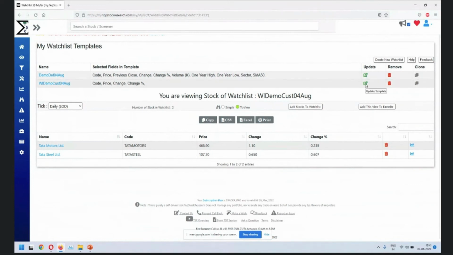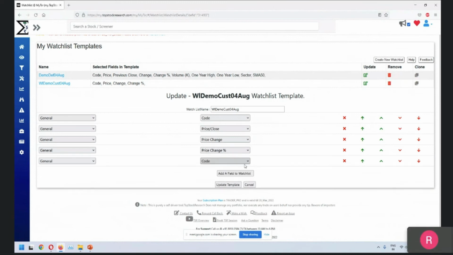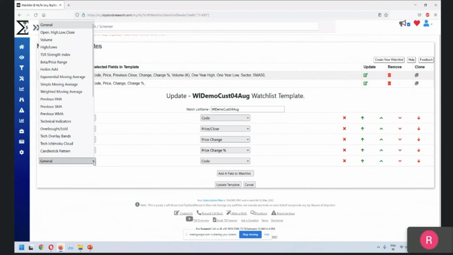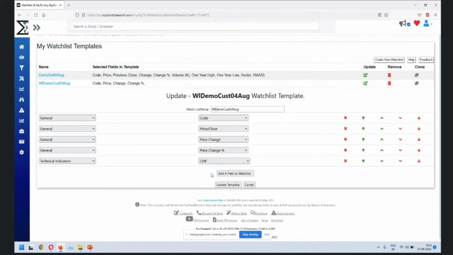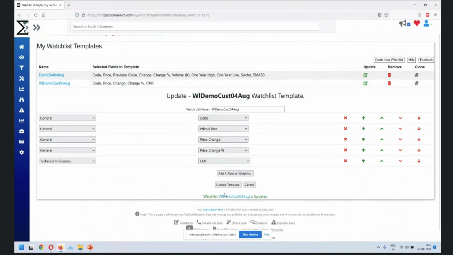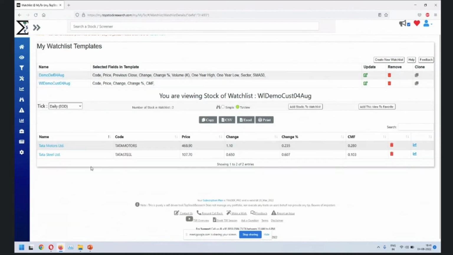So what you do is you go here, click add a field. Let's say that particular field is from a different area, or maybe let's say it is technical. So go to technical, click on Chaikin money flow, click there and update the template. Once you update the template, you see that CMF has come here. Click here, and then you see that the Chaikin money flow value is also coming out here. Right? So this is how you can edit, or you can enhance or alter the watch list that you have created.